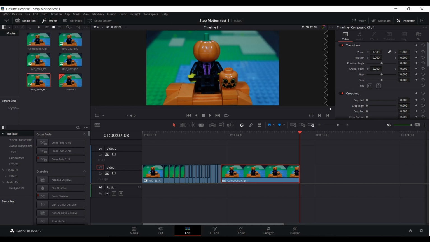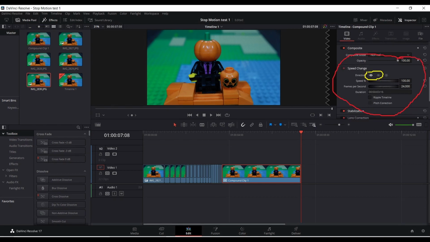Now select your compound clip. Go up into the inspector and scroll down until you see Speed Change. Click on it to open up the options. You'll see options similar to what's in the Ctrl-D pop-up. They are. You can also change duration here with handy options.